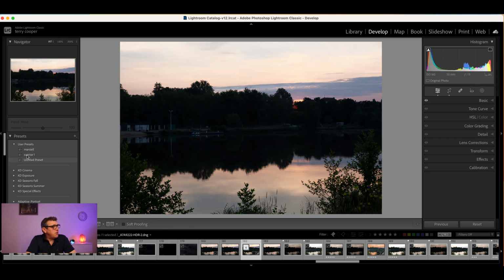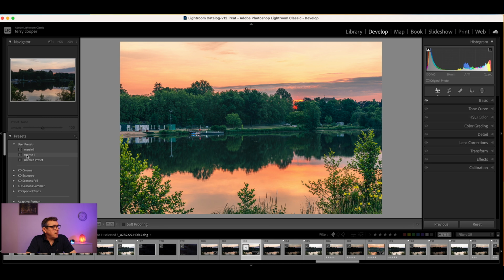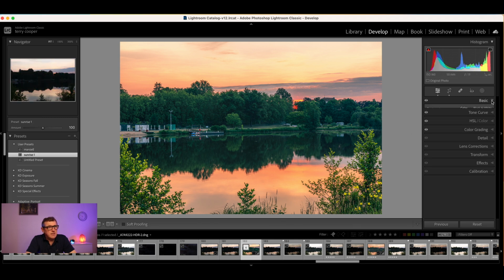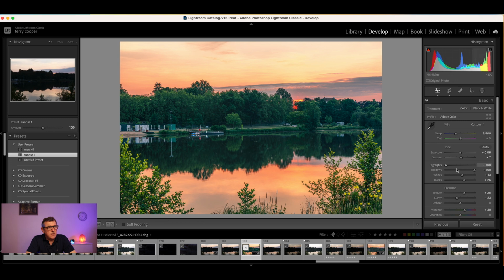But I've got a sunrise preset here, so I'm just going to click on that, and this will just highlight that up. And then we'll go into the basics. So we'll just change, and there's not a lot of change there. That's really brought that up nicely. So that's a merged image in a nutshell.